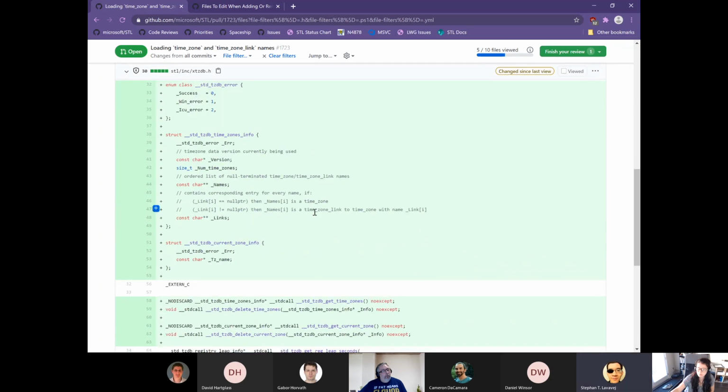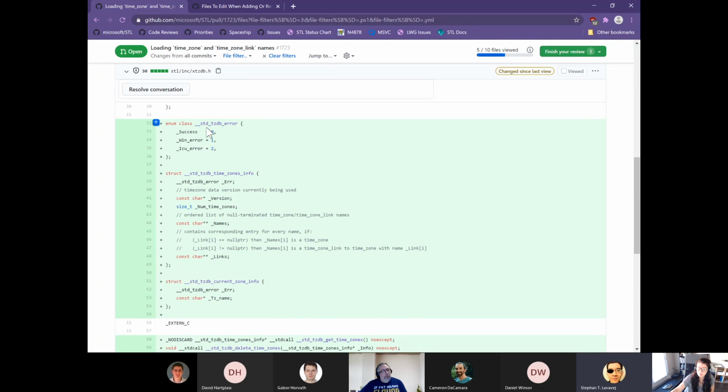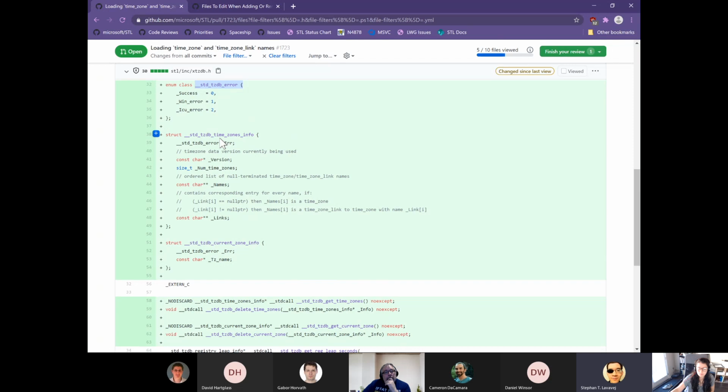Okay, so what's changing here? So we got an enum class __std_tzdb_error. We've got this __std_tzdb prefix as stuff for this sort of binary stable flat C API. So that's good. Everything here is now underscore capital ugly. We got success, win error, ICU error. Okay. Underlying type is int by default. That seems fine. We got a struct __std_tzdb_time_zones_info that has an _Err, one of these. Time zone data version currently being used, const char* _Version, size_t _Num_time_zones. Hopefully we never have more than 2 to the 32.